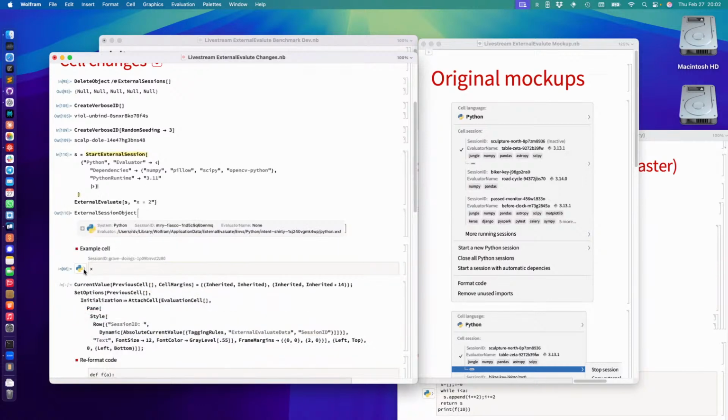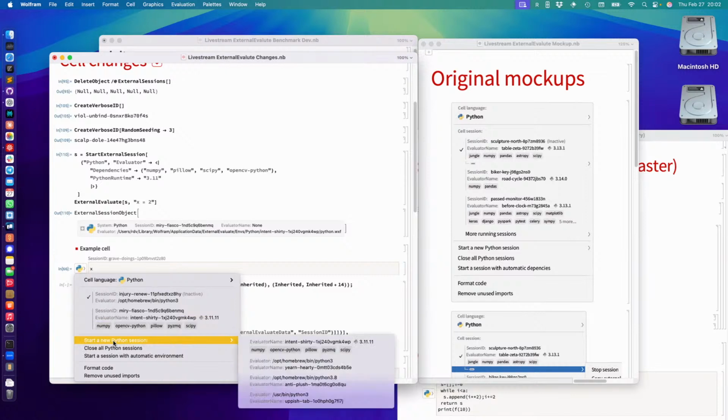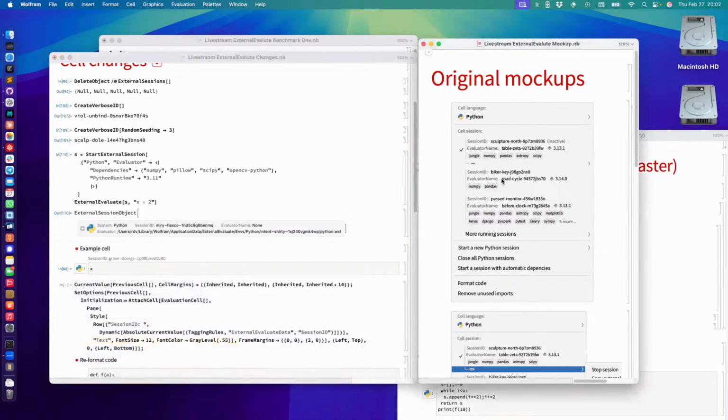Okay, hold on. Could you please pull that up again? In the section called external session, I think that when there isn't one, it should have paren none, as in Noah's mockup on the right. Do you understand what I'm saying? If there is none, make it say none.